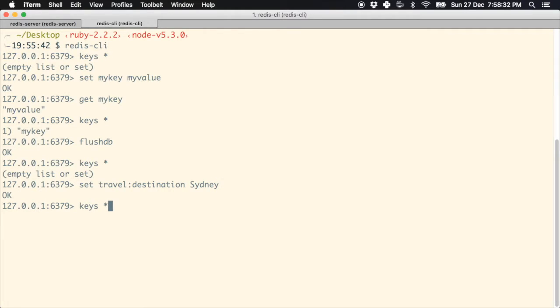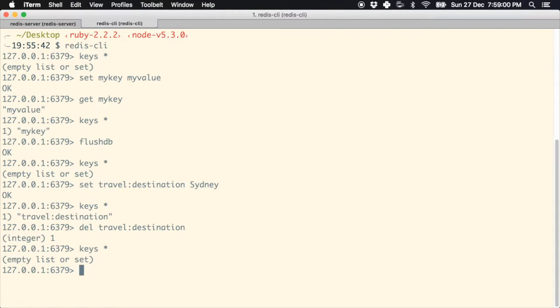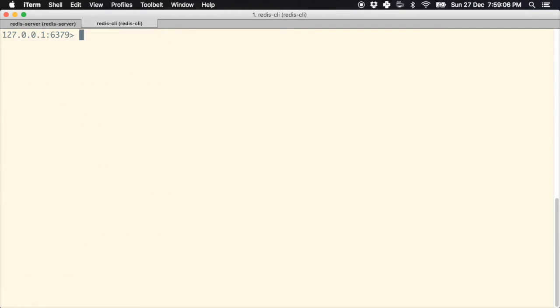And then if we do keys asterisk, notice that the key travel colon destination is displayed. So what if we want to delete this particular key and not just everything with flushdb? In this case, we'll simply do del and then travel colon destination. And then if we do keys asterisk, obviously everything will be empty. Now if you want to clear away your screen, you can simply type clear, just like a Linux command line.